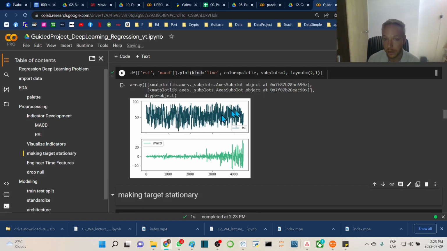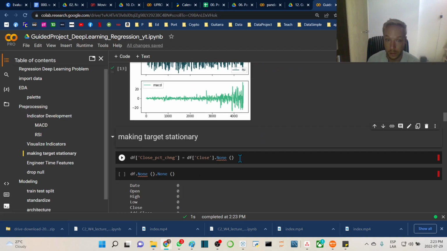And we see we get two different representations of the price. They're more or less stationary. So these will be good for us to make predictions with.